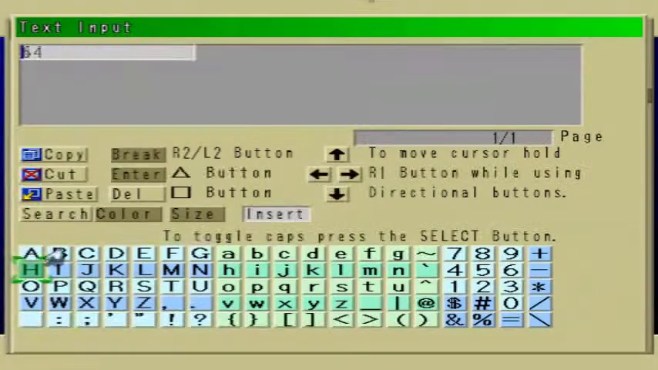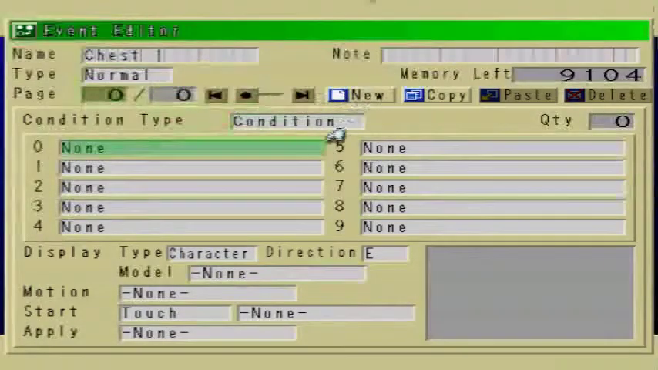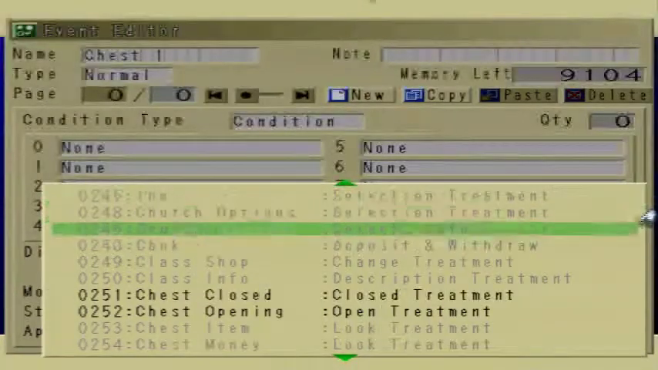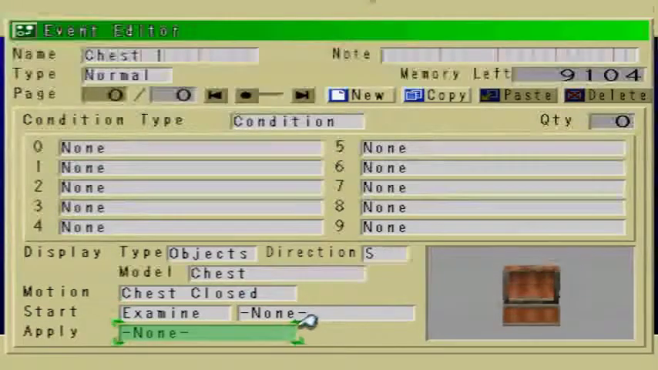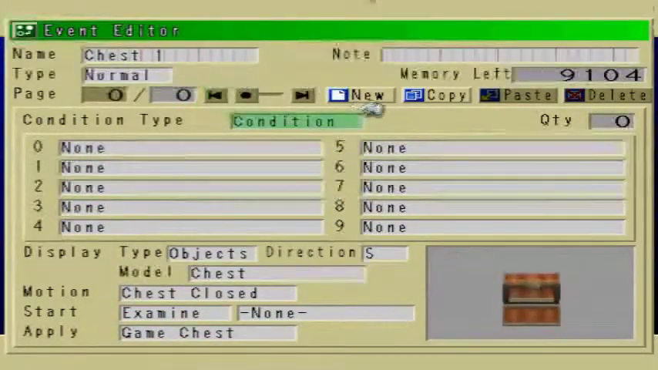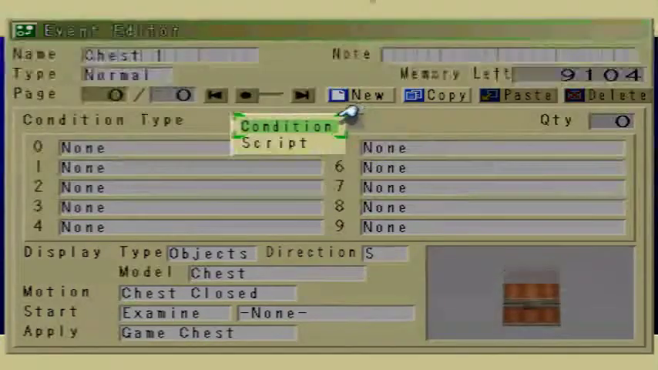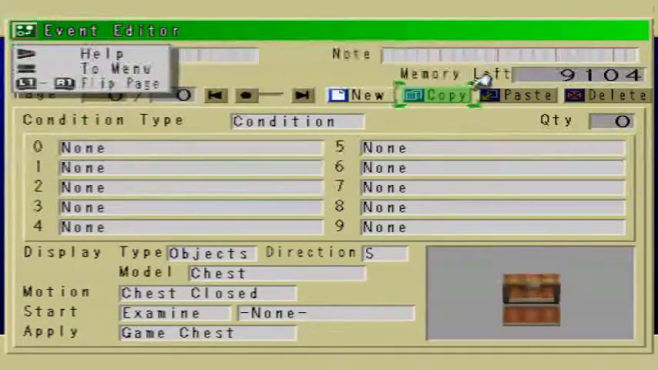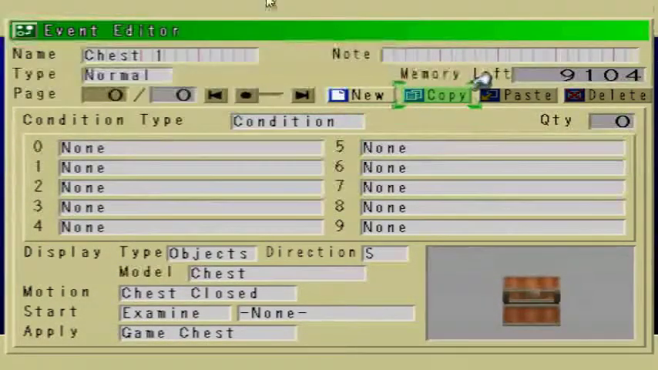Now let's create 3 chests. So this is going to be chest 1, objects, chest, facing south, motion, it's going to be chest closed, examine, game chest. Okay, and let's see, I think that's about it. Let me check my notes really quick. Something tells me I need to make another instance of this event, or maybe not. Let's update that.